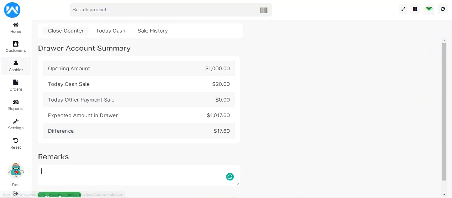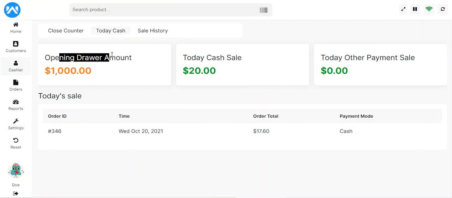Then we also have two more options here. One is the today's cash and the sales history. Under today cash, here you can see the opening draw amount, today's cash sale, today's other payment sale, and the complete list of orders that have been placed today. So the order number 346 was placed today for $17.60 and the payment mode was cash there.